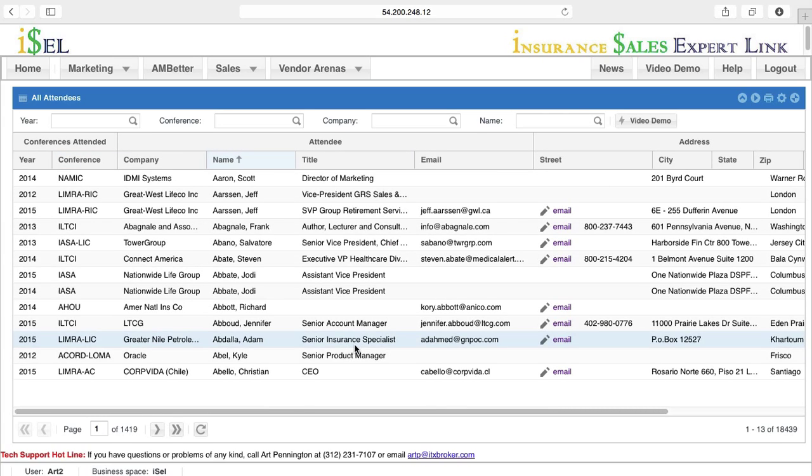But the next feature I want to talk about is filters. Many of the screens will have filters for various columns. For example, this one is the conference attendees, so we can filter by year of the conference, or the conference name, or the company they represented, or their name, etc. And these filters are all case sensitive, so when you enter a filter value, it will search for that particular character string to appear in any of the columns that you entered the filter for, but they're always case sensitive.